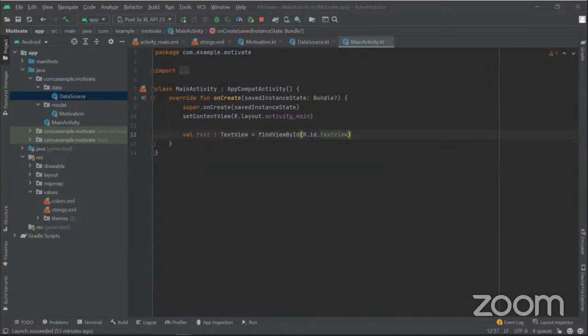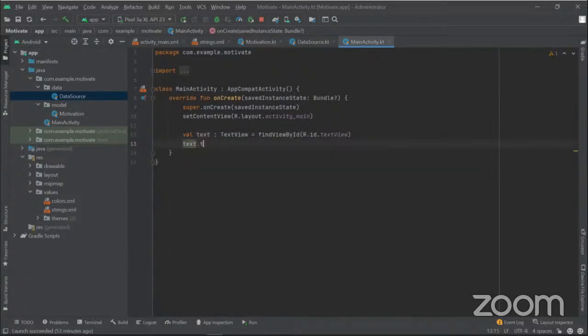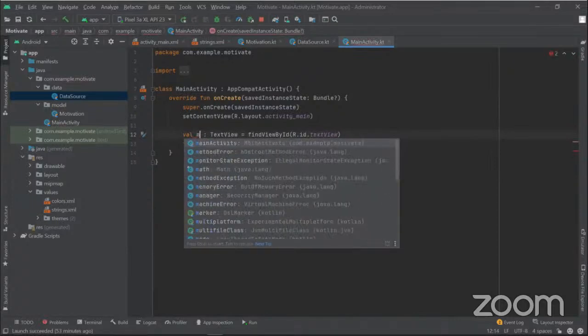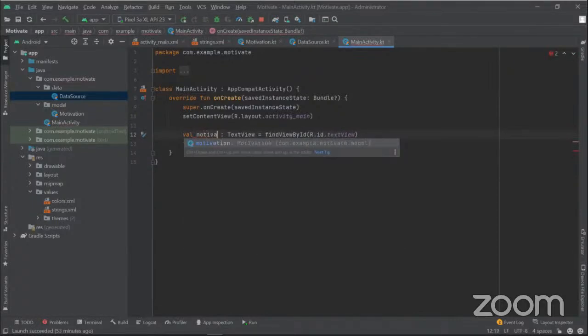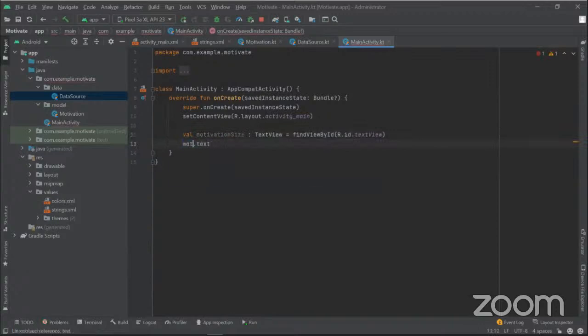So now the next thing is that we need to add the code to append the size of the data source, that list that is going to be returned. So I'm just going to say text dot text. Okay, so this might seem confusing, so let me change this to motivation. Okay, good. Motivation size, good. So motivation size dot text.